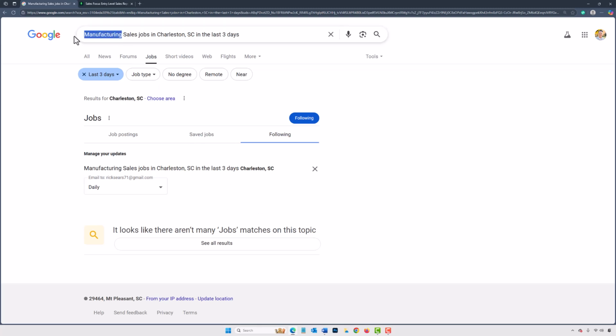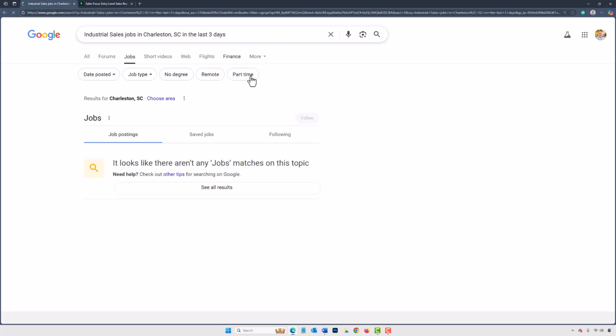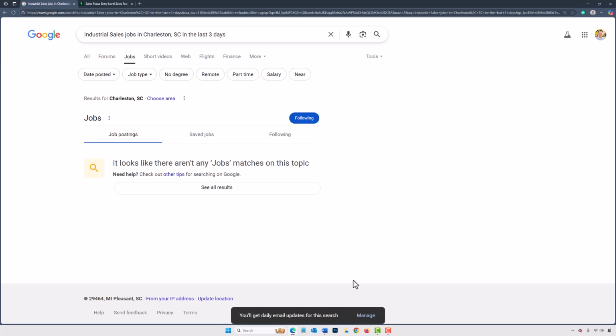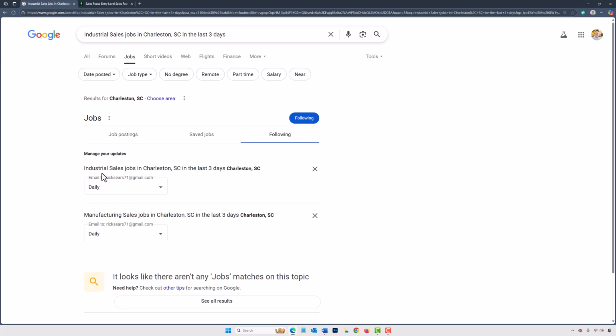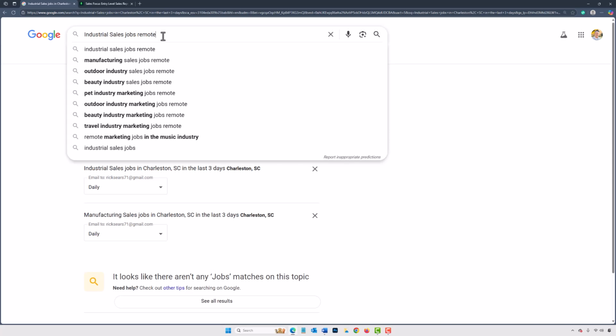Let's set another alert for industrial sales jobs in Charleston, South Carolina. Even though there were 0 in the last 3 days, that's okay. I'm going to still create a follow because now I've got manufacturing sales jobs and industrial sales jobs. Now, we're missing a huge market segment here, and that is, of course, remote positions, because these kind of sales jobs can obviously be remote. So to search for that, all we're going to do is simply adjust our string up here a little bit. We are going to take off all of this and then just add the word remote.